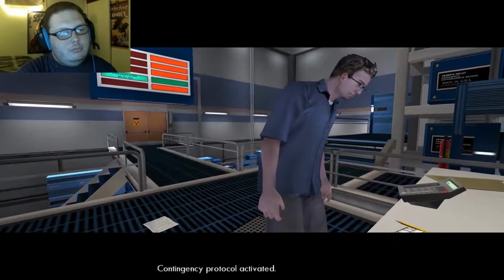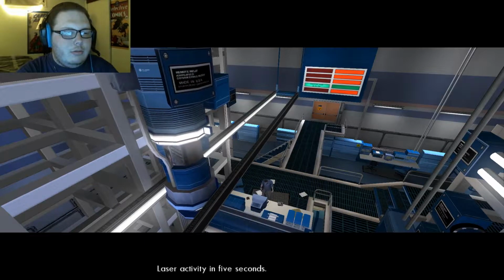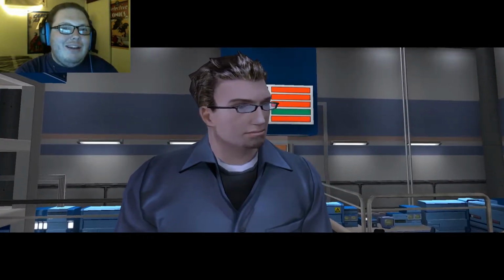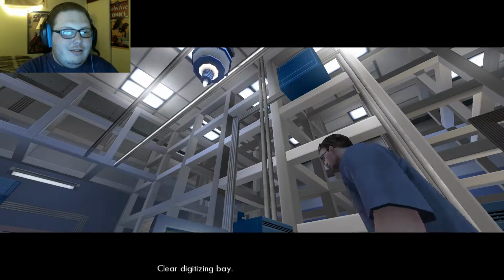Contingency protocol activated. So do they think they're the same person, or is it just... Mathria, stop what you're doing. They use the same announcer from the original movie. I love this. Clear digitizing bay.